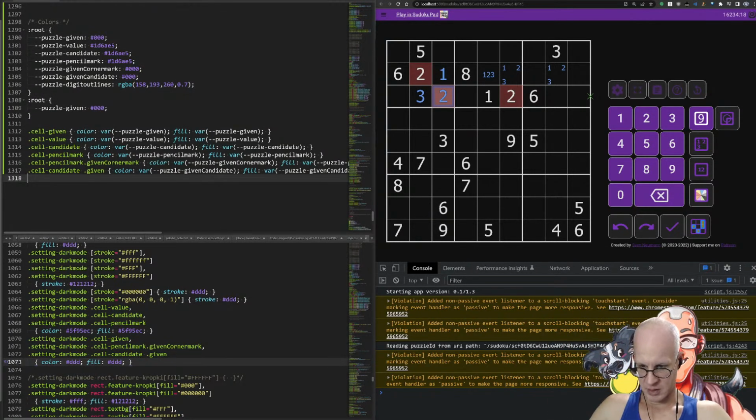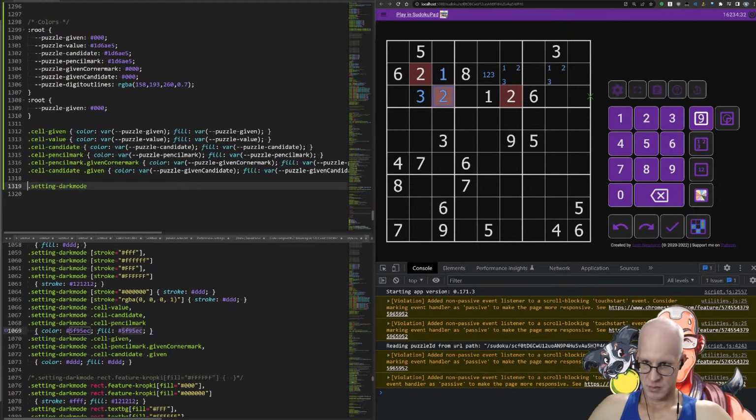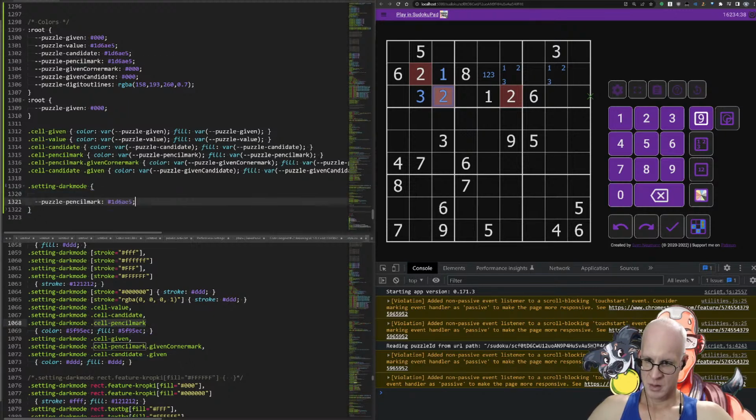I have a weird idea. If I do this... Right, so in pencil mark... Candidate... Pencil mark is supposed to be this color. So if I do setting dark mode like this, and then pencil mark, do this and this. So this is really how it's supposed to work, right? And the fact that these are above shouldn't matter.